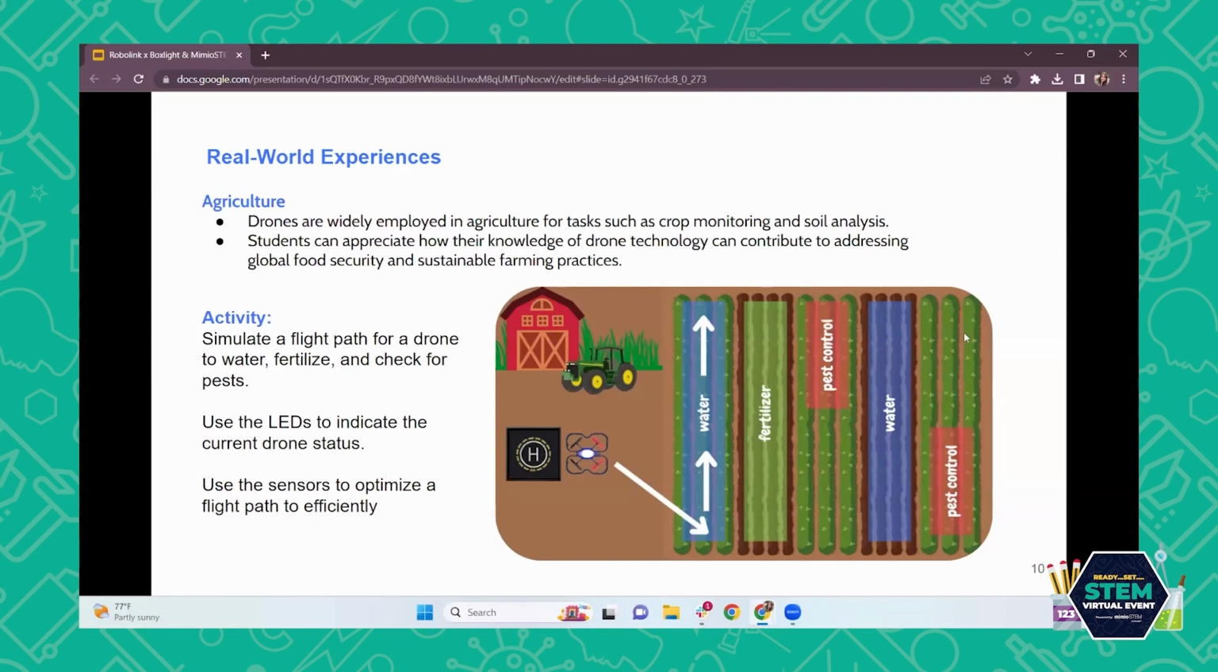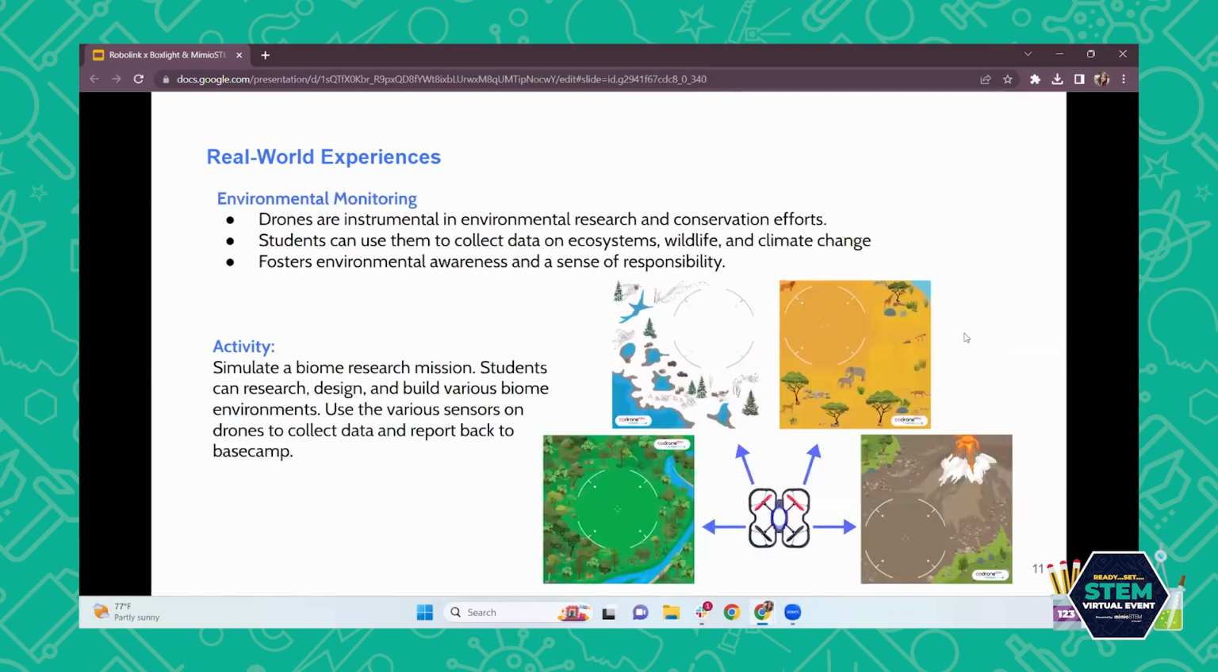The next one we mentioned was environmental monitoring. Drones are instrumental in environmental research and conservation efforts. Students can use them to collect data on ecosystems, wildlife, climate change, and foster environmental awareness and a sense of responsibility.